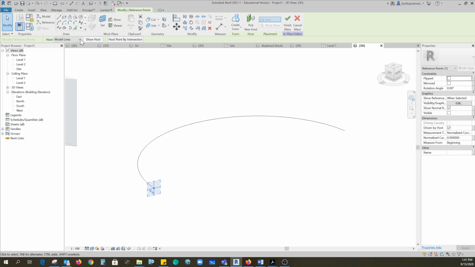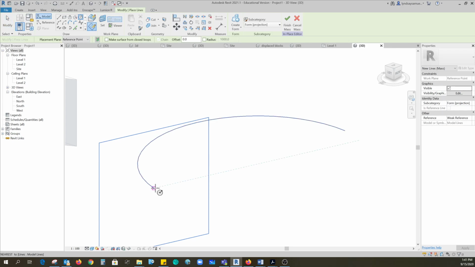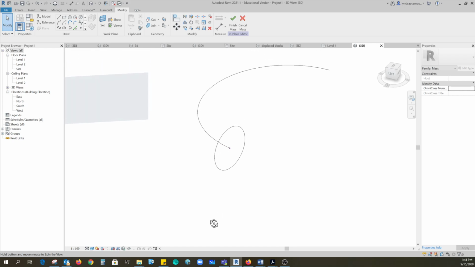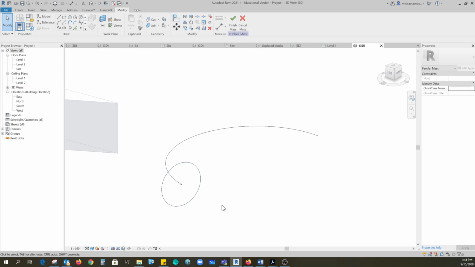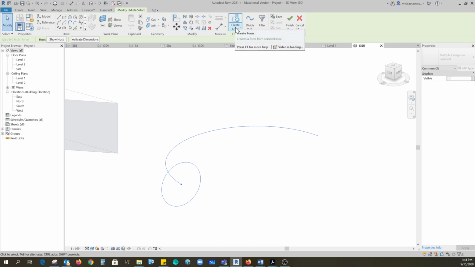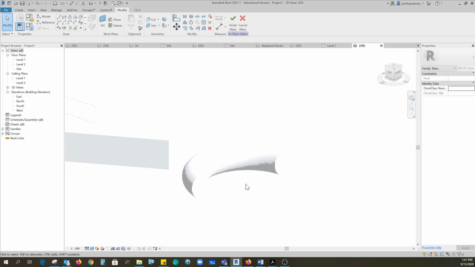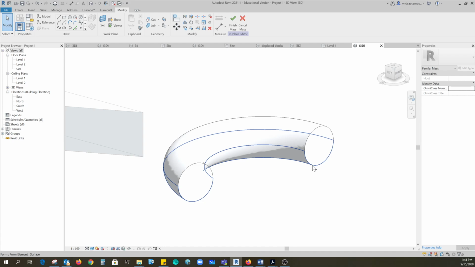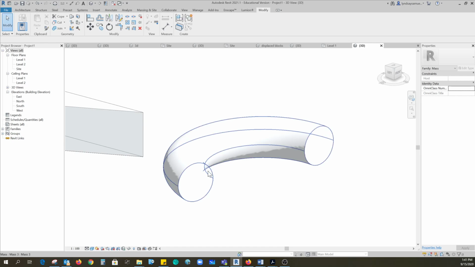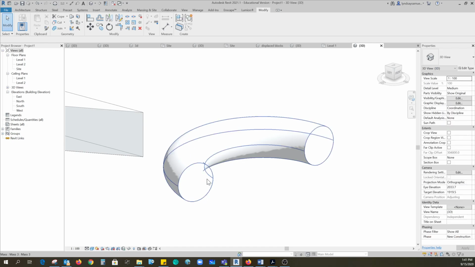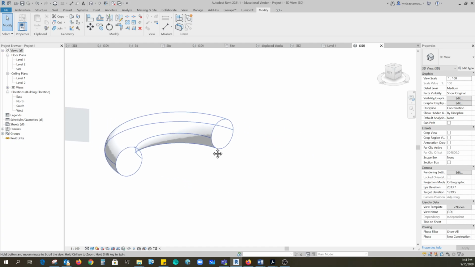So with that point selected, I'm going to just take a circle, draw it, and it drew the circle perpendicular to the line. If I select all that stuff, Revit says, okay, I can do something with that. Create form. And it said, yeah, you must want to make a tube, a water slide. So that's called a sweep. It's an object, a closed shape following a path.